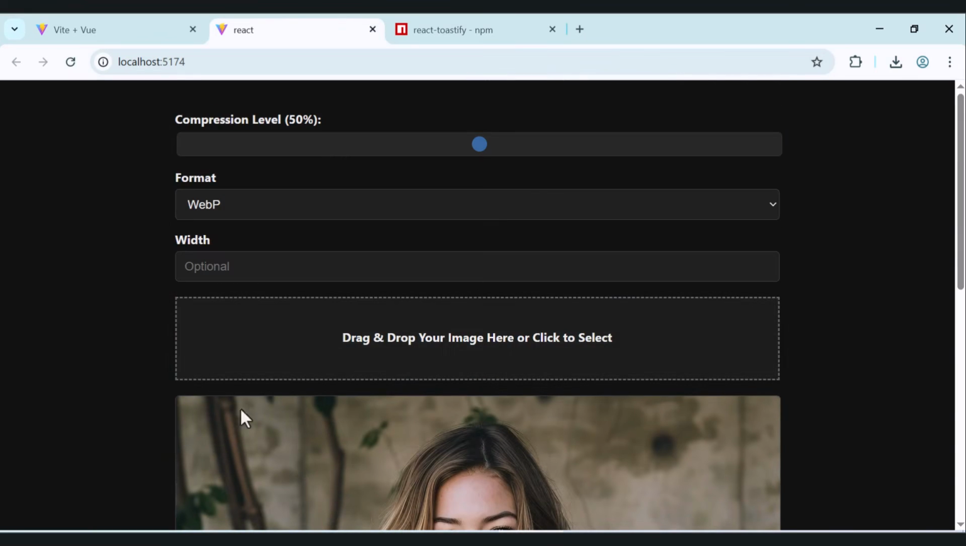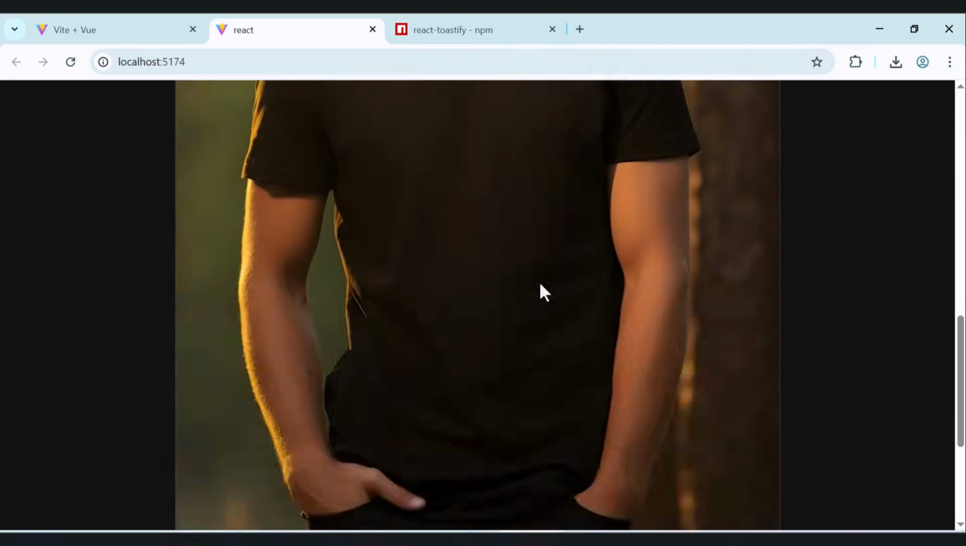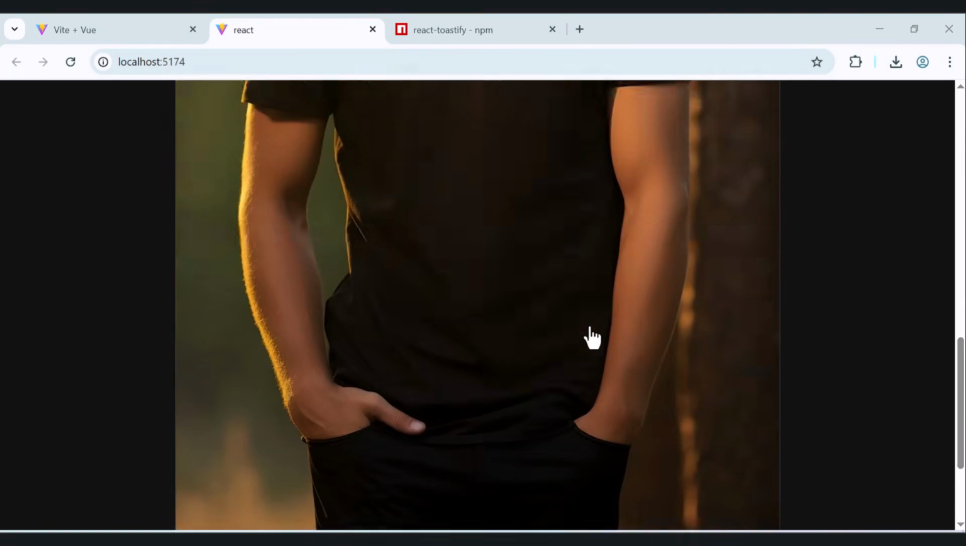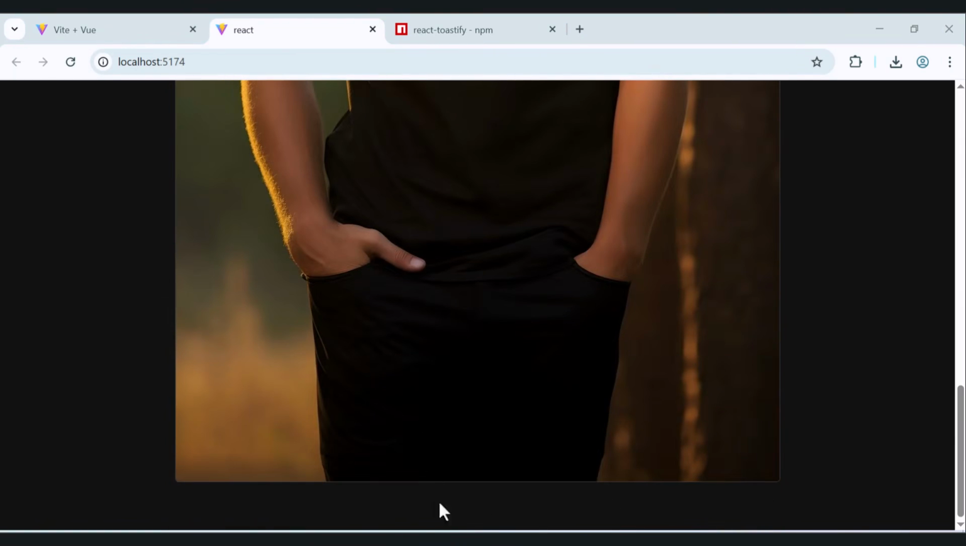Let's drag and drop another image. Let's drop it here. As you can see, now we can preview the image, okay? Now what we need to do is compress the image. We need to add the button to compress the image, and also we need the function so we can compress the selected image, okay?